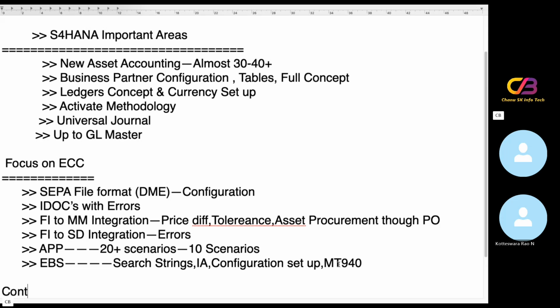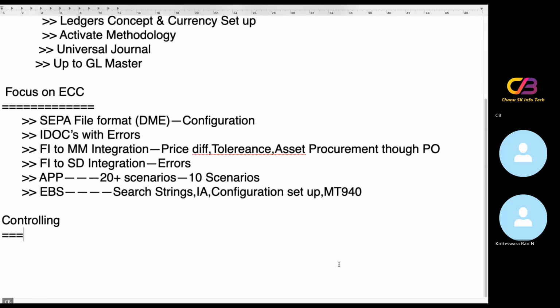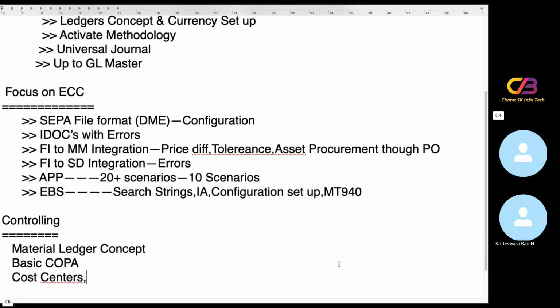In controlling, today I am starting controlling. So I will tell you material ledger concept and basic COPA for interview level. Cost centers, profit centers, and the internal orders.